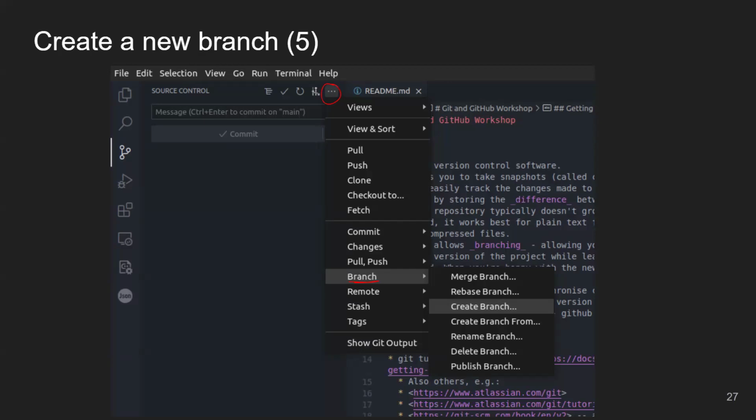Yep, so you just have to commit in the local branch, and by publishing, it'll create the branch on the GitHub too, exactly.